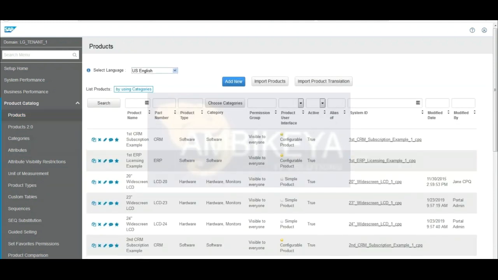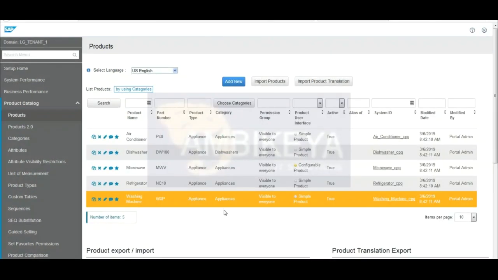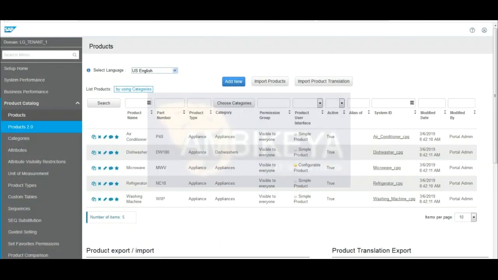And a quick way for me to see whether or not those products all imported properly is to filter my products to show only ones that are appliances. So I'm going to click on Choose Categories. Okay, you'll see here that it created an appliances category. I didn't really point this out, but it wasn't there before. We'll go ahead and select both appliances and the dishwasher subcategory. So we'll update that. Okay, and there they are.